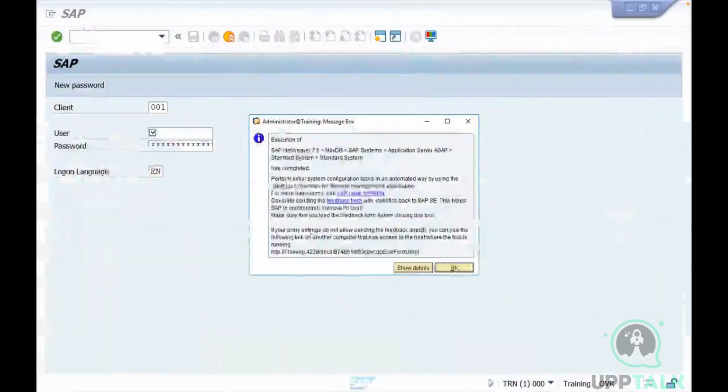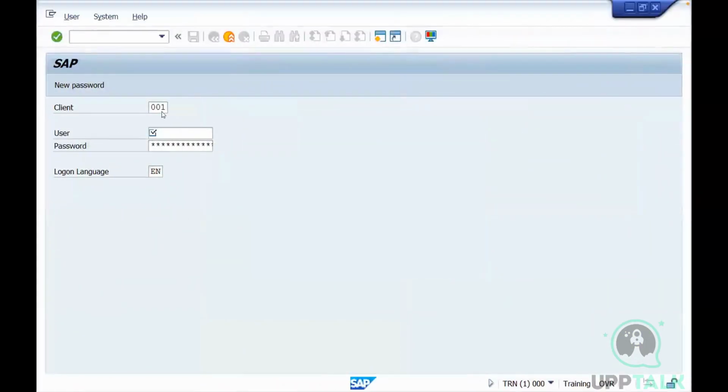But in client 000, who can log in? DDIC user can. DDIC always has to be logged in using client 000, is it? No, DDIC can use any client, and it is a master password. DDIC is like a SAP password, so you can log in like anything. It's like an administrator password, like OS administrator. No, OS is different. This is application.